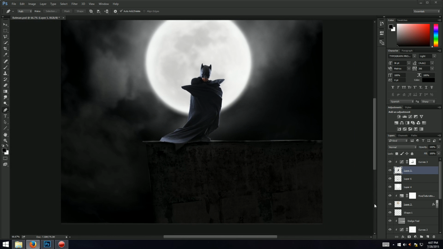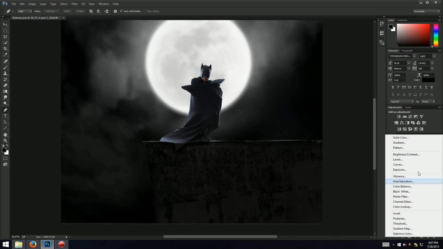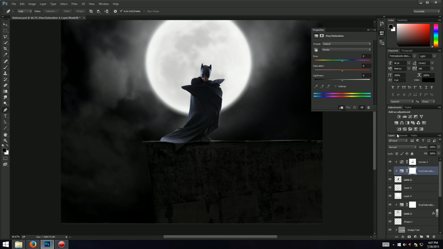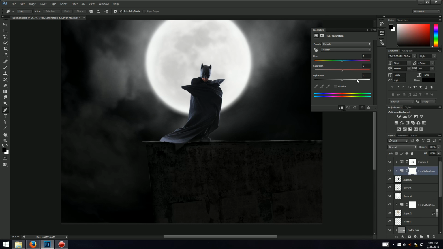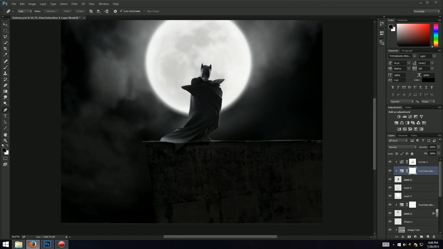Okay, so now we are going to make another hue saturation adjustment layer, and we're going to make this a clipping mask to the Batman model by right clicking and doing clipping mask, and we're going to change the saturation down to 75. So it's going to make it black with no color, and you know Batman, he's all about his black. Okay, so we're going to do basically these same techniques throughout the whole tutorial, but I'll just show you what I'm going to be using for each layer, basically, if that makes sense.